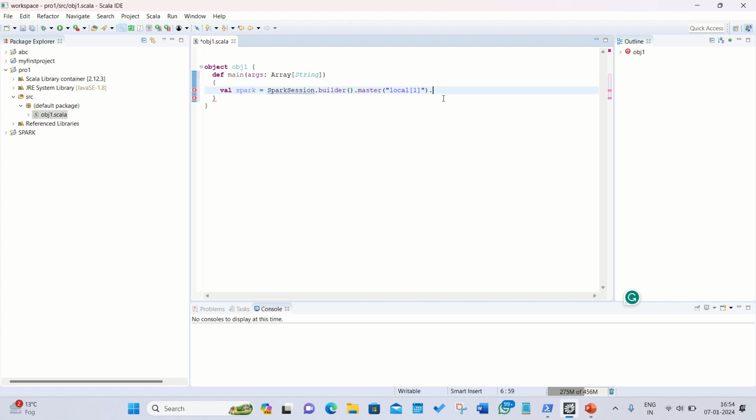Afterwards, we are specifying another method, which is appName. AppName means application name. It sets a name for the Spark application that will be visible in the Spark web UI. If no application name is set, it will use a random name. So I'm giving some name here. I'm using my channel name, just to promote, right? So I'm specifying UBD. Done. So appName is done.